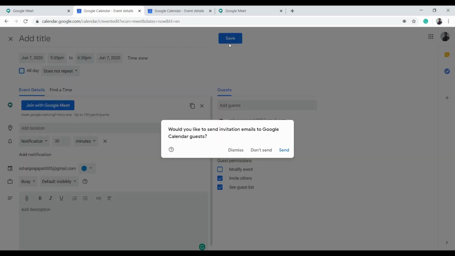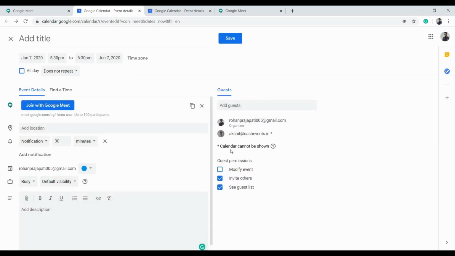A pop-up will appear saying, would you like to send invitation emails to Google Calendar guests? Click on send to share the link to your guests via email and they can click that link and join the scheduled meeting. This is how we schedule a meeting on Google Meet. I will dismiss this meeting now and let's jump to the Google Meet homepage to start the meeting.